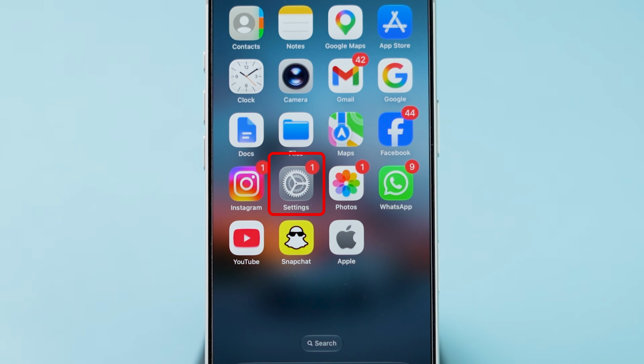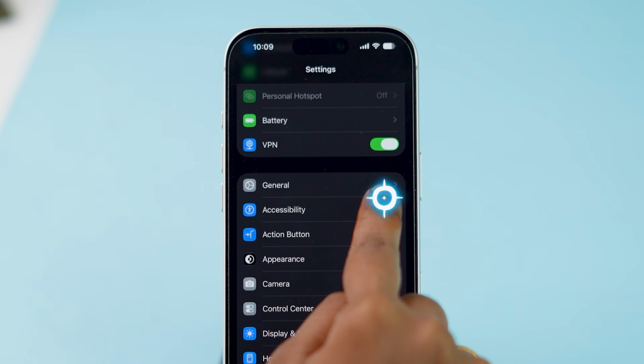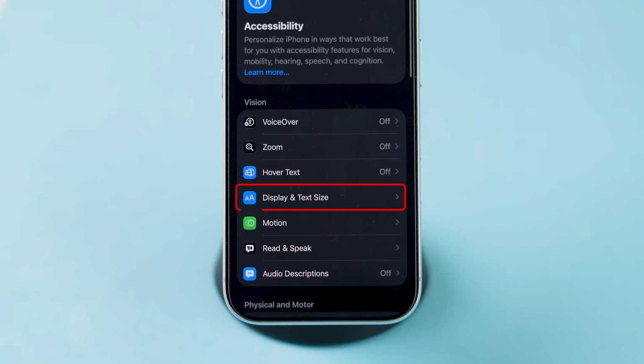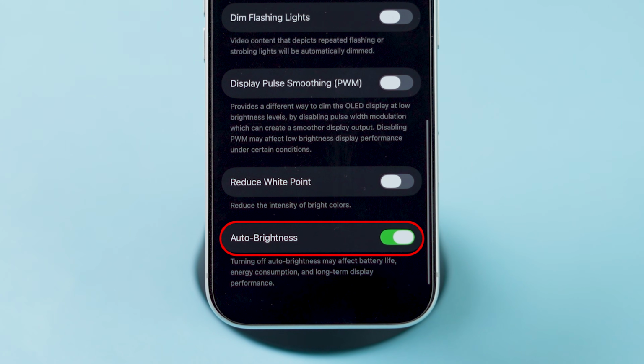Stop auto brightness on iPhone. Open the Settings app on your device. Scroll down and tap on Accessibility. Select Display and Text Size. Scroll to the very bottom of the page. Find the Auto Brightness option.